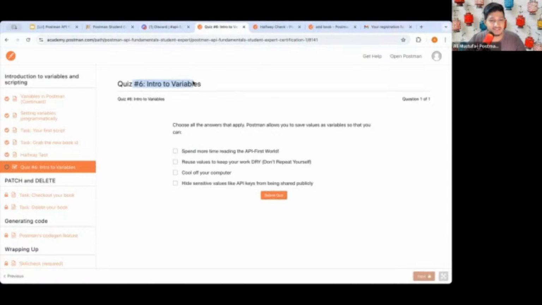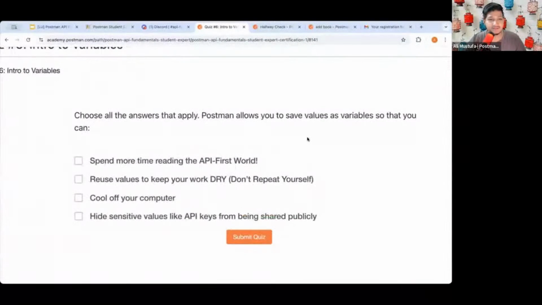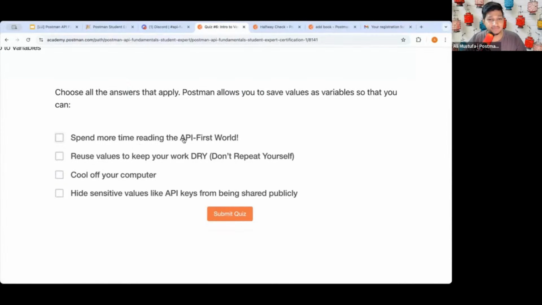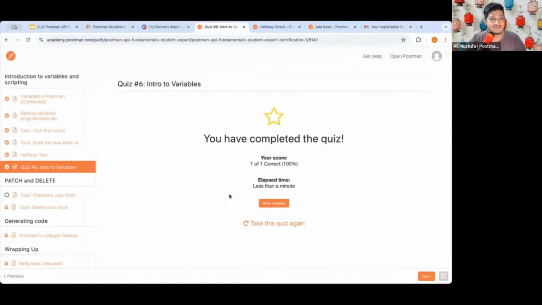Awesome. Quiz number 6, intro to variables. Choose all that apply. Postman allows you to save values as variables so that you can spend more time reading the API first novel, reuse values to keep your work DRY, cool off your computer, hide sensitive values like API keys from being shared publicly. Obviously, hide sensitive values like API keys, and reuse values to keep your work DRY, don't repeat yourself. Cooling off your computer is fine. You can use an AC for that. Or you can stop watching reels and make time for reading the API first novel.